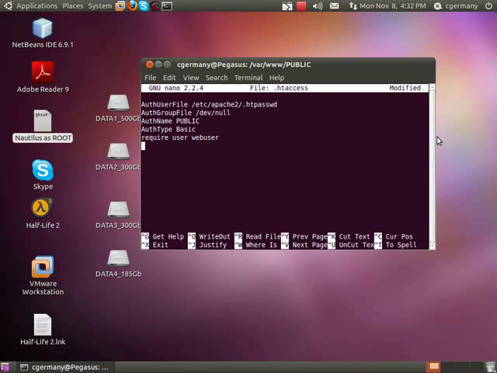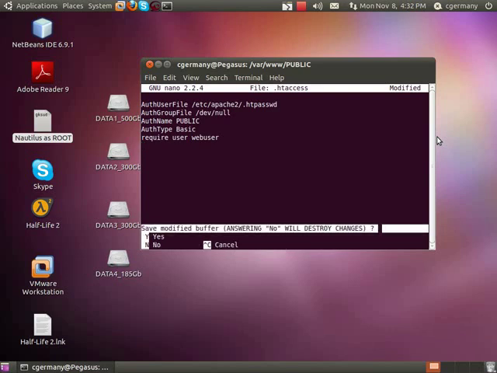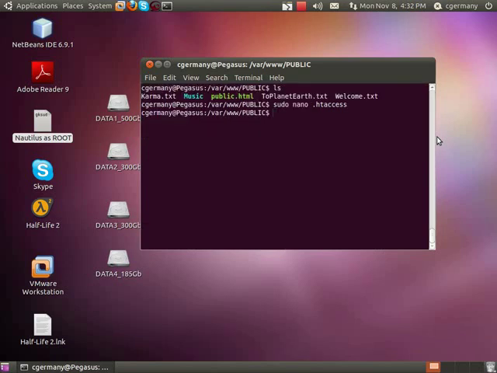So check your syntax, make sure everything looks good, and then you want to save the file. And in nano, I can just press Ctrl+X to exit. I want to save it. I'm going to say yes and call it .htaccess. And again, make sure you run this with root privileges or you won't have permission to save the file.